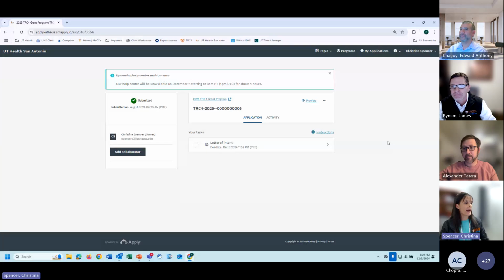Okay, so let's go ahead and move on to the LOI section in SurveyMonkey Apply. I'm already logged into my application, and you can see it's application number 5 for me. Two important things: each section is an empty circle that will turn green as you complete it. And there's a section here for add collaborators.